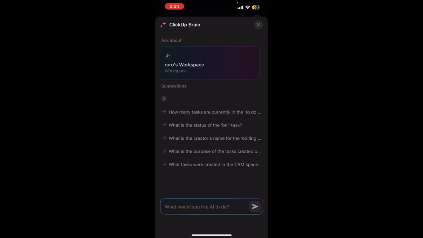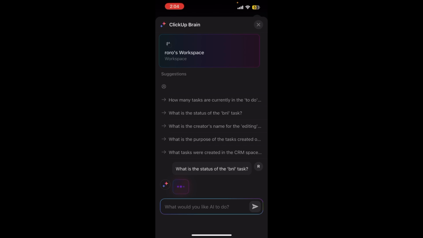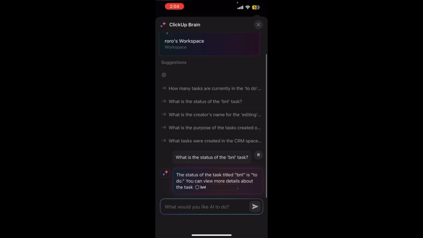You can see the suggestions over here. So if you have certain questions to ask, then it'll automatically get you the answers. Or let's say you want to know the status of your P&L task, just type it this way, and now you have entered the prompt, and this will summarize it for you.